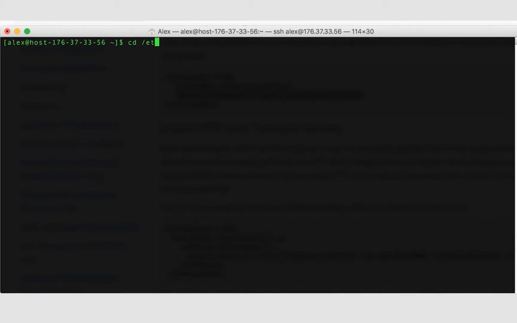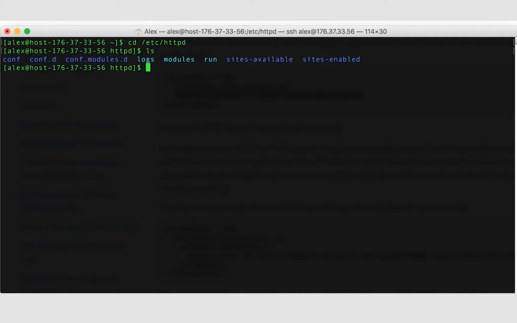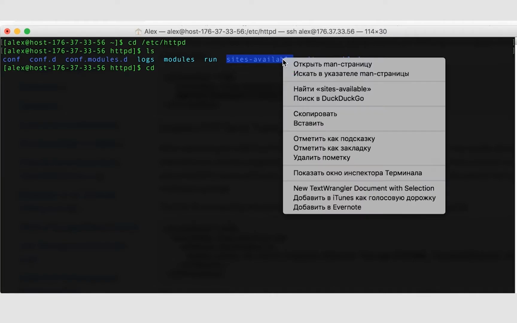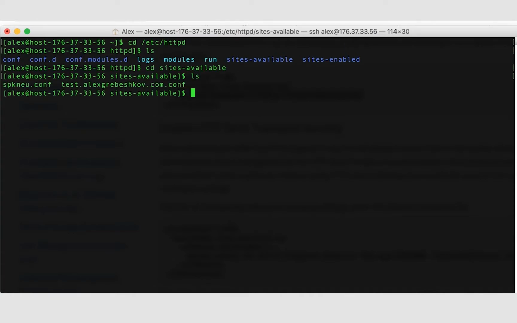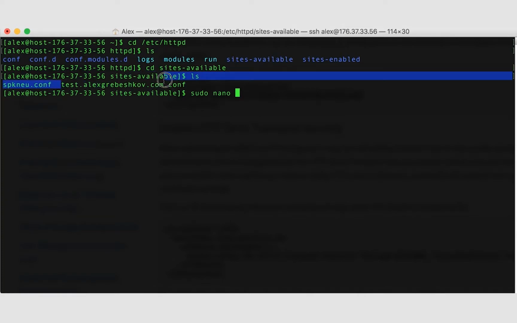So we go to etc. httpd, then we change directory to sites available. And as you can see, my virtual host is called test.alexgrabeshkov.com. We open it to edit with Nano. Let's just copy the file name.